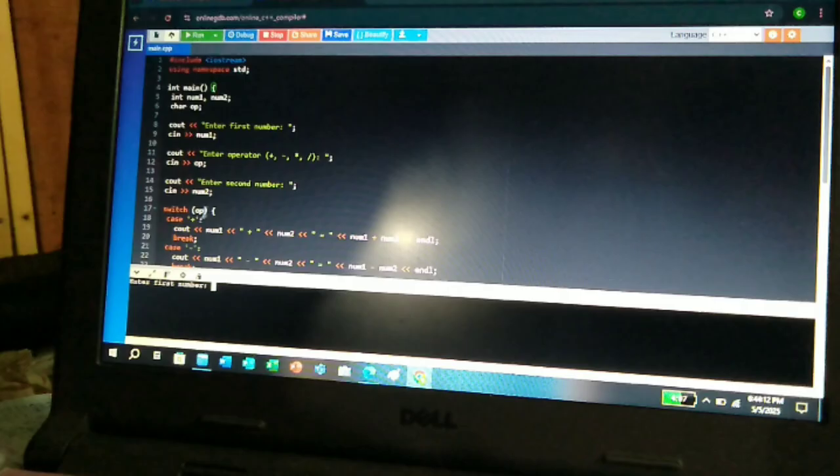Now in case of subtraction, we'll be focusing on subtraction. The same thing: if the operation is subtraction, it subtracts and prints the result, and in multiplication it will multiply the numbers and print the result. And when it comes to division, if the operation is division, it checks if number2 is 0, since you can't divide by 0.